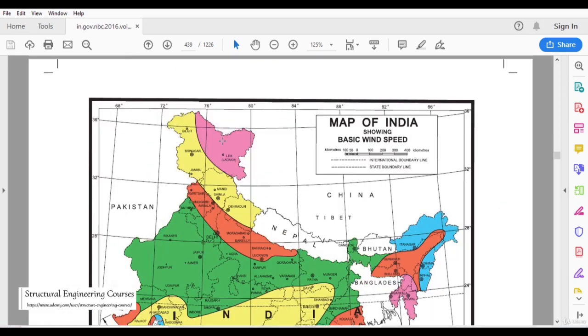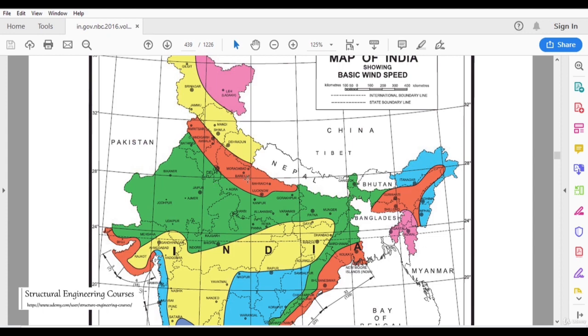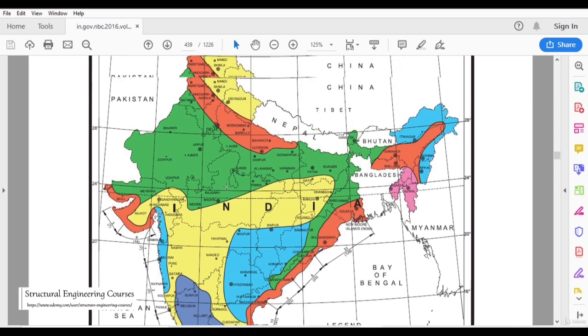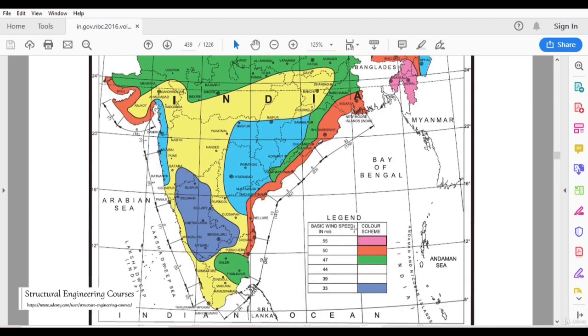This is the basic wind speed map that we are talking about. Let us suppose if we want to see the wind speed for Warangal. Warangal is lying in the blue region here, so it might be 39 or 44. Let us say if we are talking about this Kanpur region here, so for Kanpur it is green color. Green color means that the wind speed is 47 meters per second.